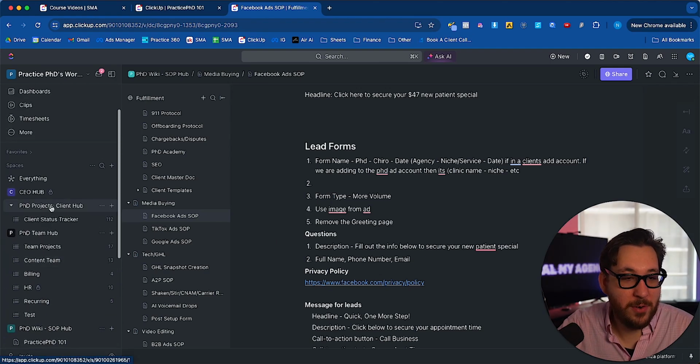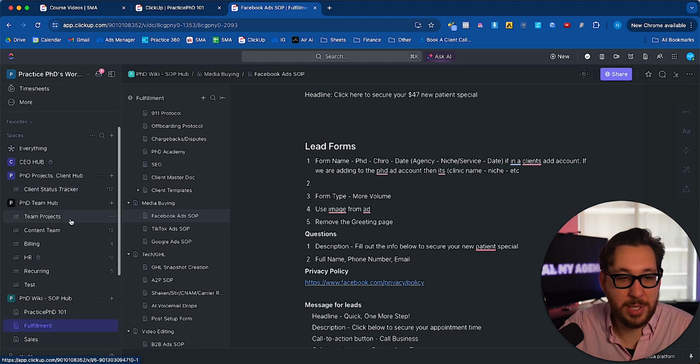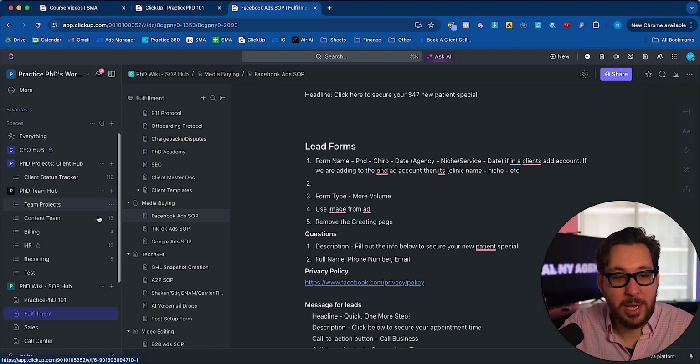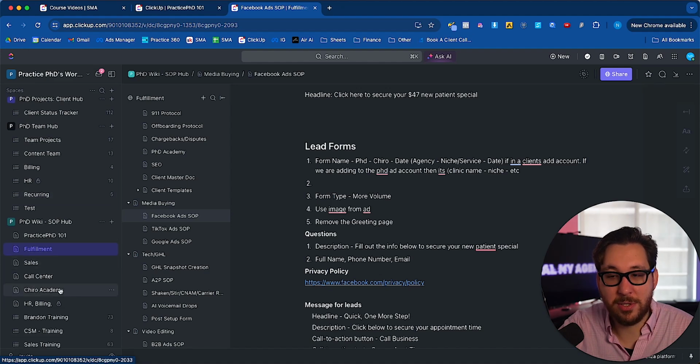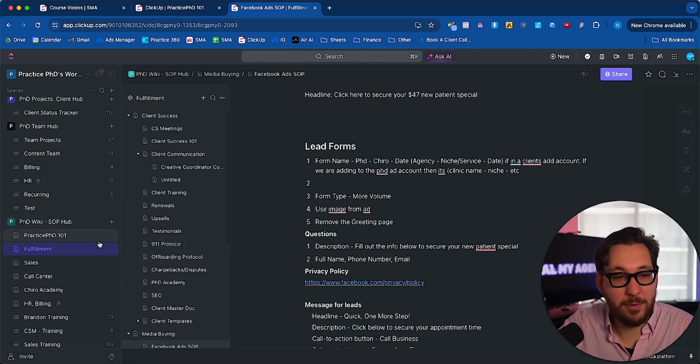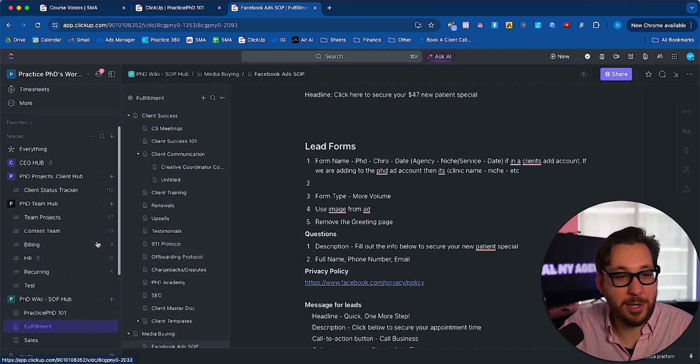But as a brief overview, the first thing that I would set up is your client status tracker, 100%. Then get your team projects and recurring projects set up. And then the third would be the fulfillment SOPs, sales, call center, all the SOPs in one hub. That's a brief overview of our ClickUp setup.